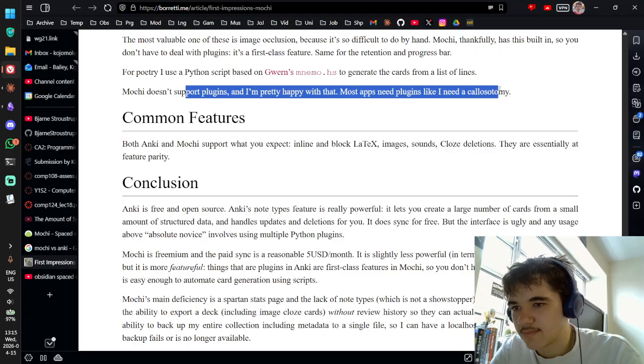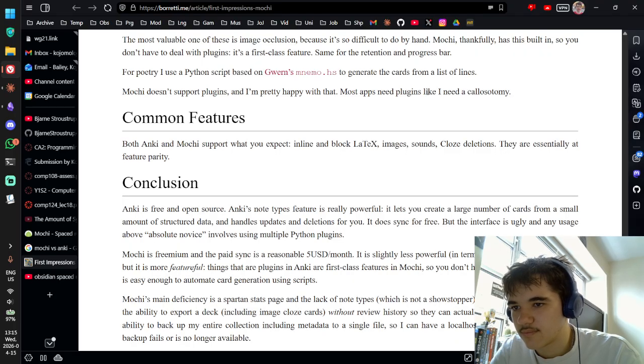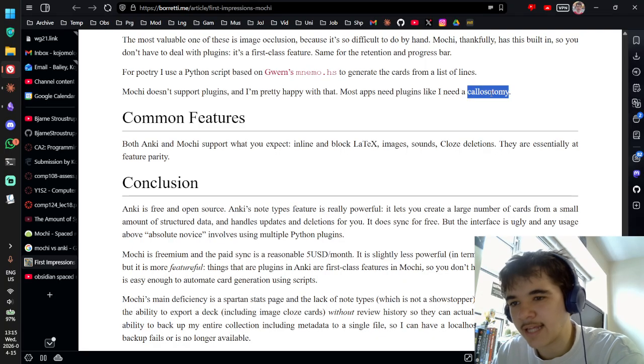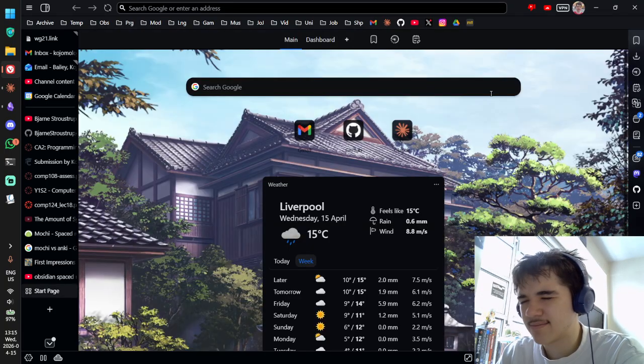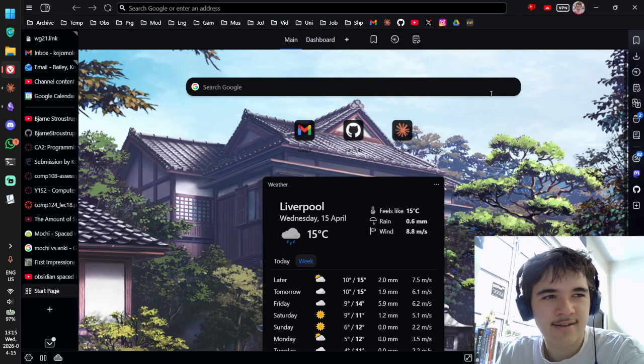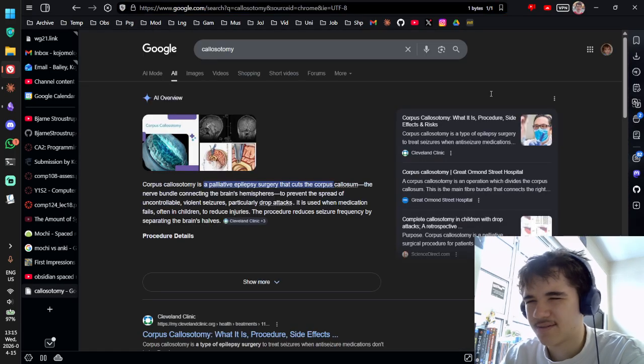Mochi doesn't support plugins, but it may also not need plugins. So that is something. Most of the Anki plugins I use, sorry, are things that at this point I kind of thought were just native features because they're so essential.